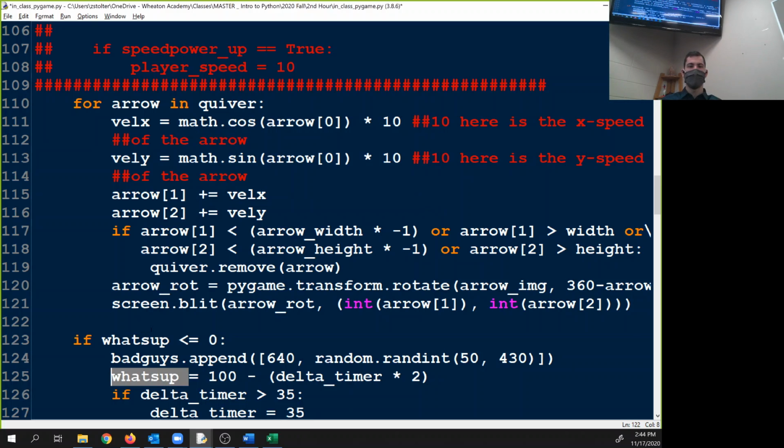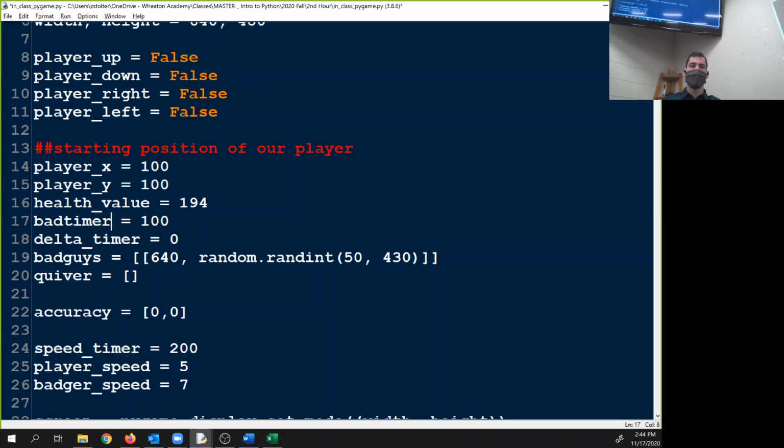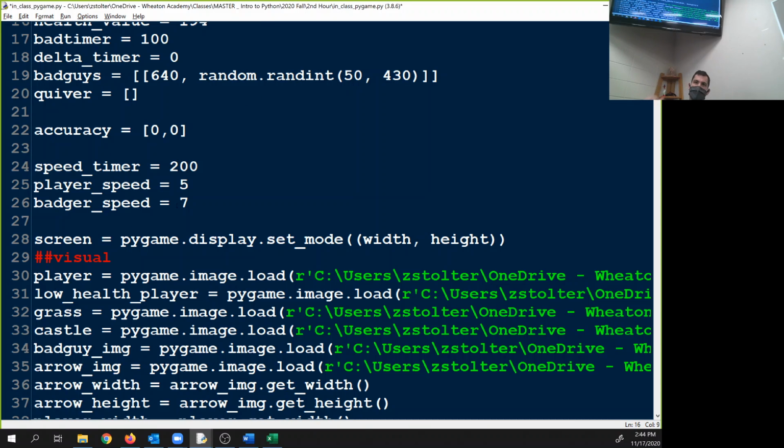Replace all. Now what's up? Just for every single game, the whole game. Any instance of bad timer gets replaced with what's up. Why did it not get replaced there? Because I hit Control Z and went back. I didn't see that. Yeah, no, I'm wicked fast, man.